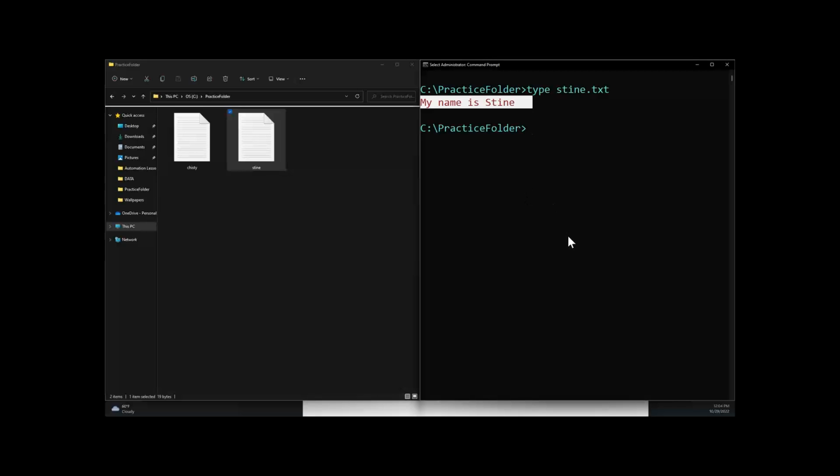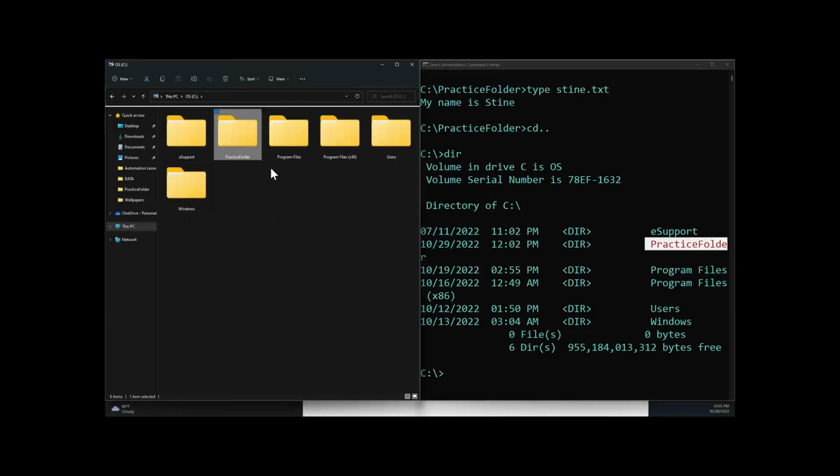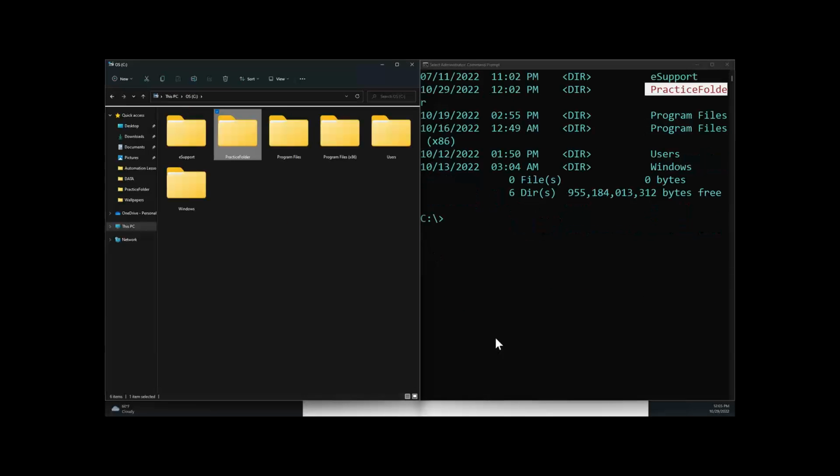One other thing I'm going to throw you off with is if I go back with cd .. and do dir, notice that practice folder is there, and I have already done my practice. I want to delete it. So who can tell me, how do I delete this folder? How do I delete this folder called practice folder?